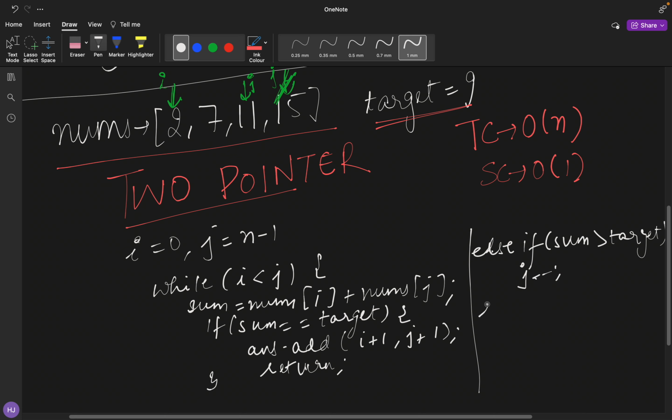So now let's discuss the other case as well. If my sum is less than target, what would be the case? I have to ignore the element which is smaller, which is contributing a smaller amount to my target, and I'll simply move in the forward direction. That's the intuition of this algorithm on the whole.